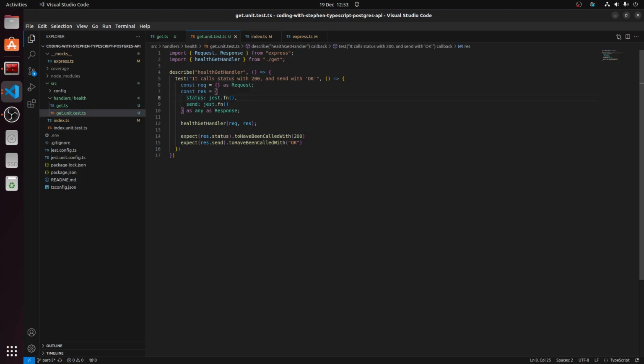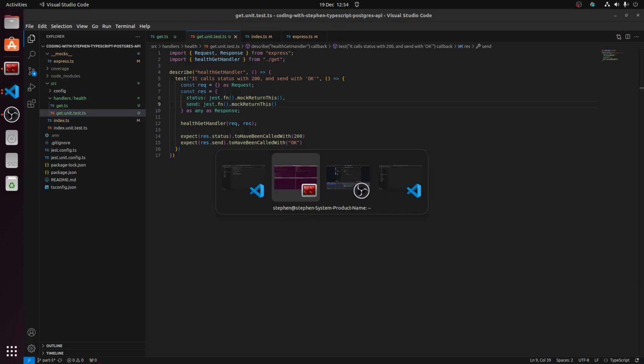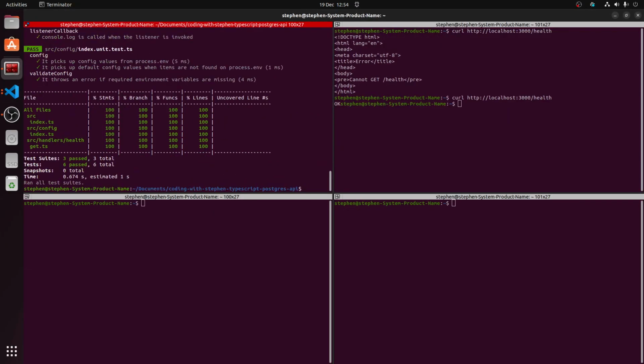So what we actually want to do, there's a really nice operator for this, and that is mockReturnThis. And what that does is it says if this status function is called, I want it to return this object, so the object that it's part of. So if we call status, it's going to return an object that contains status and send as two methods on that object. And then we'll do the same for send here, and that will essentially allow us to inspect that both of those functions are called, and we now have a passing test.